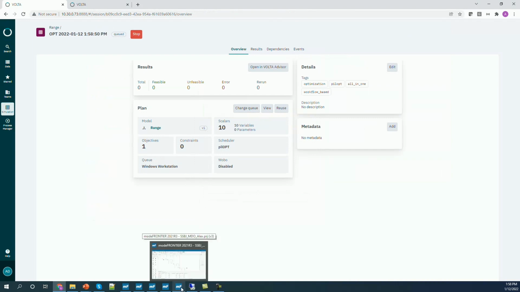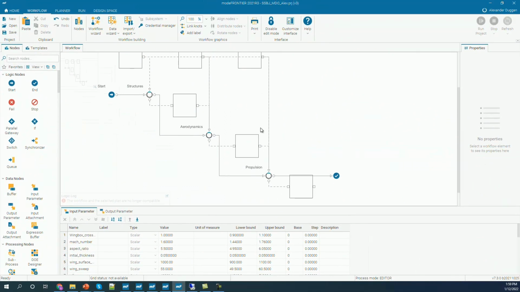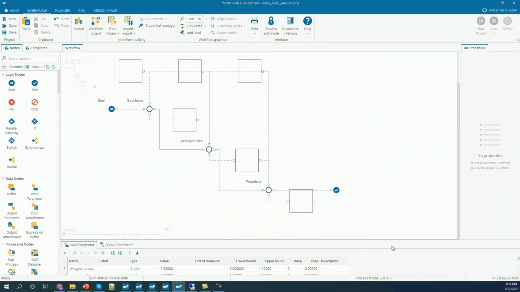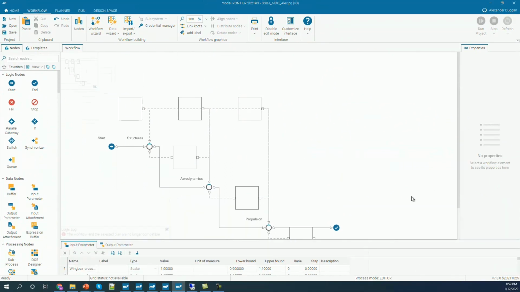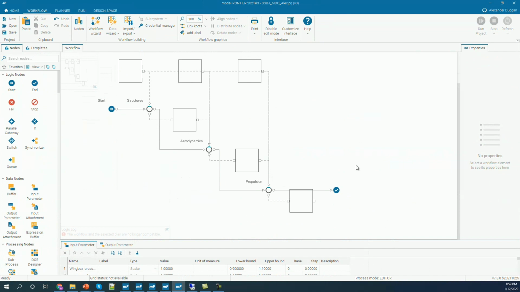All right, so let's look at the big picture now. We want to go from a single disciplinary type optimization like you just saw me run here, just the range aspect, into a multidisciplinary optimization. So to do that, we still leverage modeFRONTIER, but at this stage it becomes quite trivial to build an MDO workflow, which is kind of interesting, but it's very scalable.